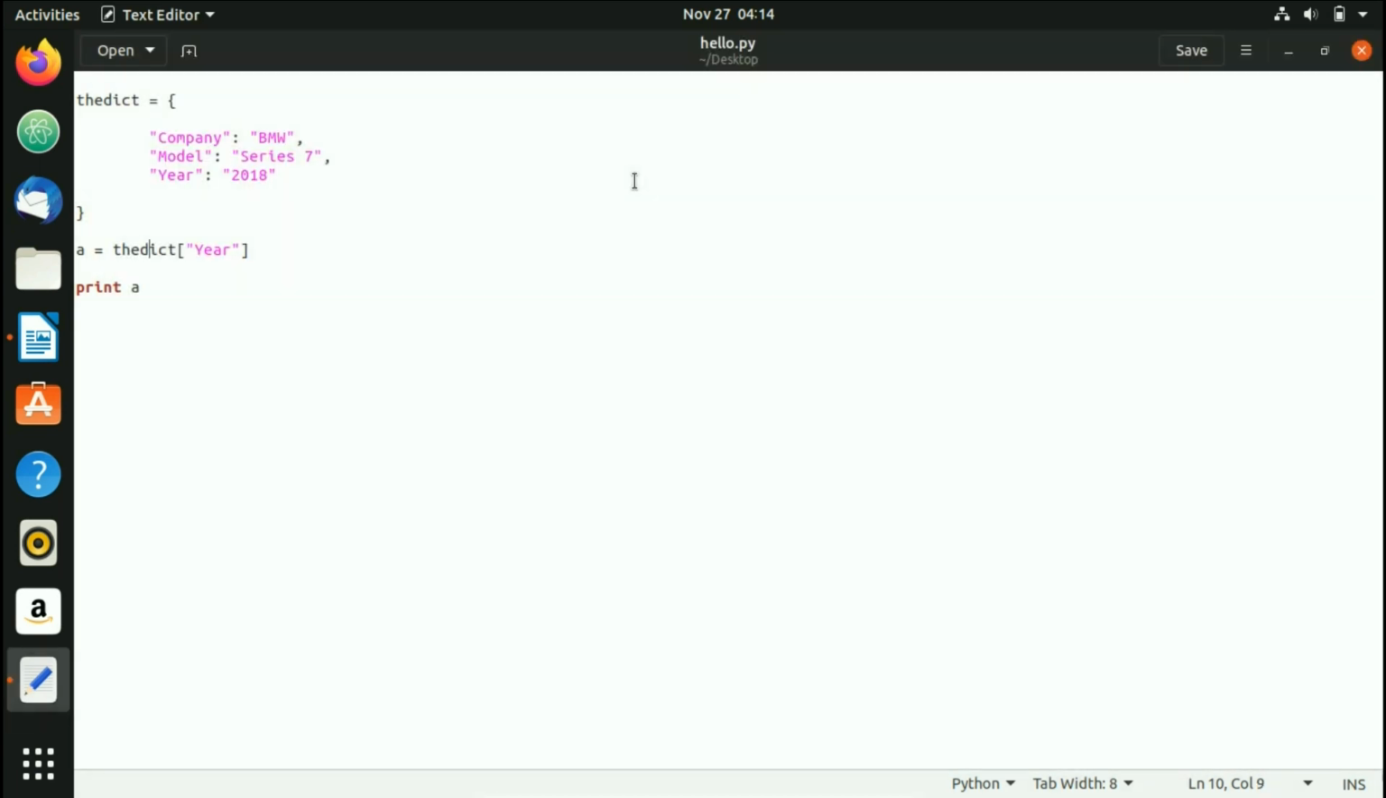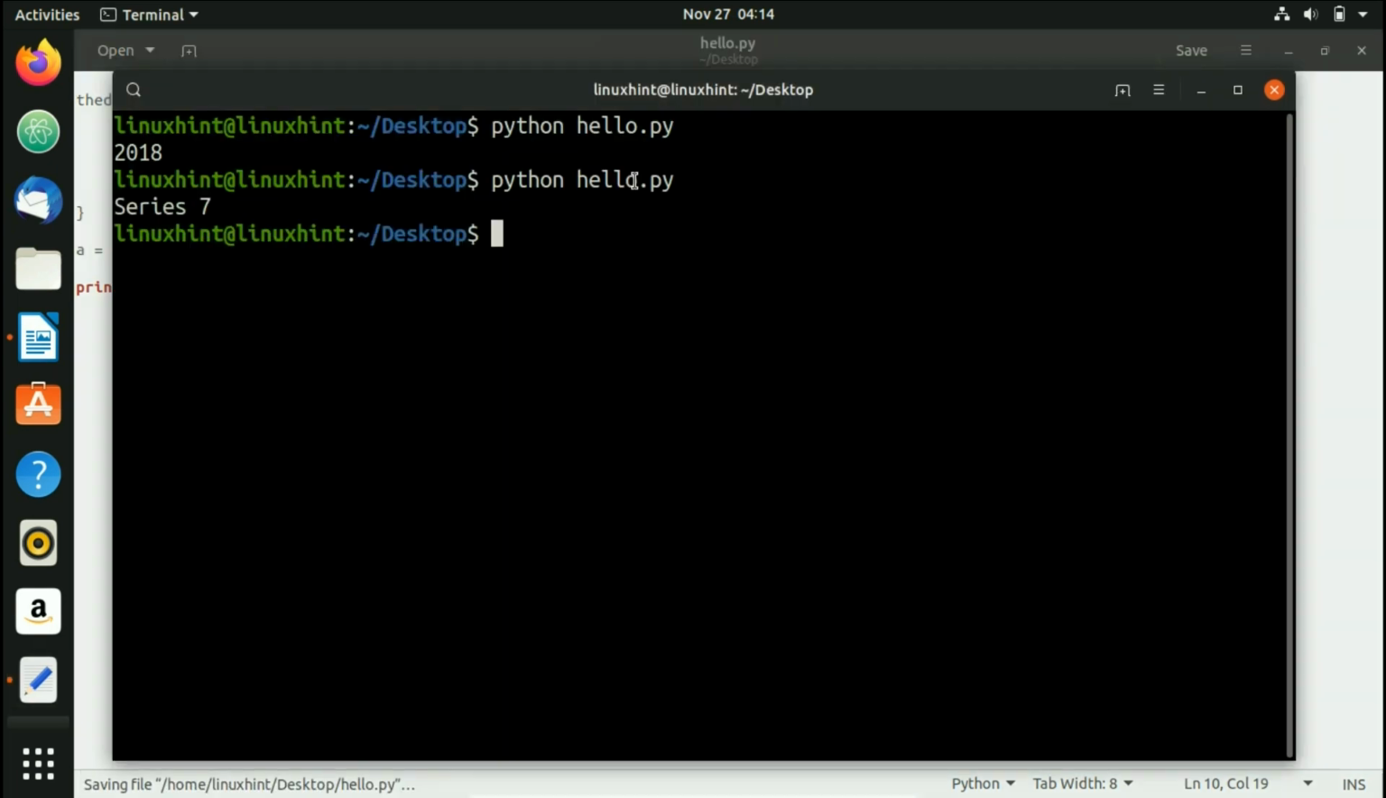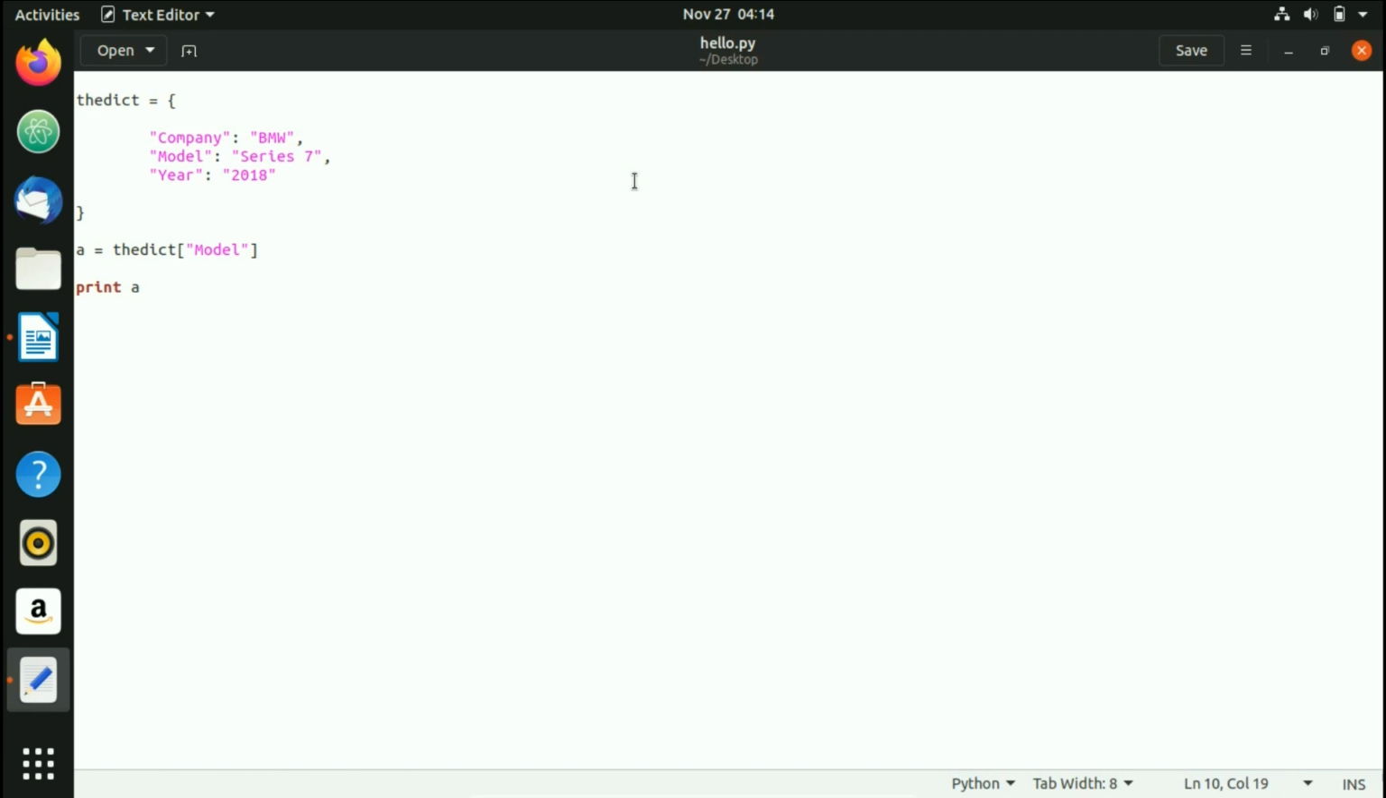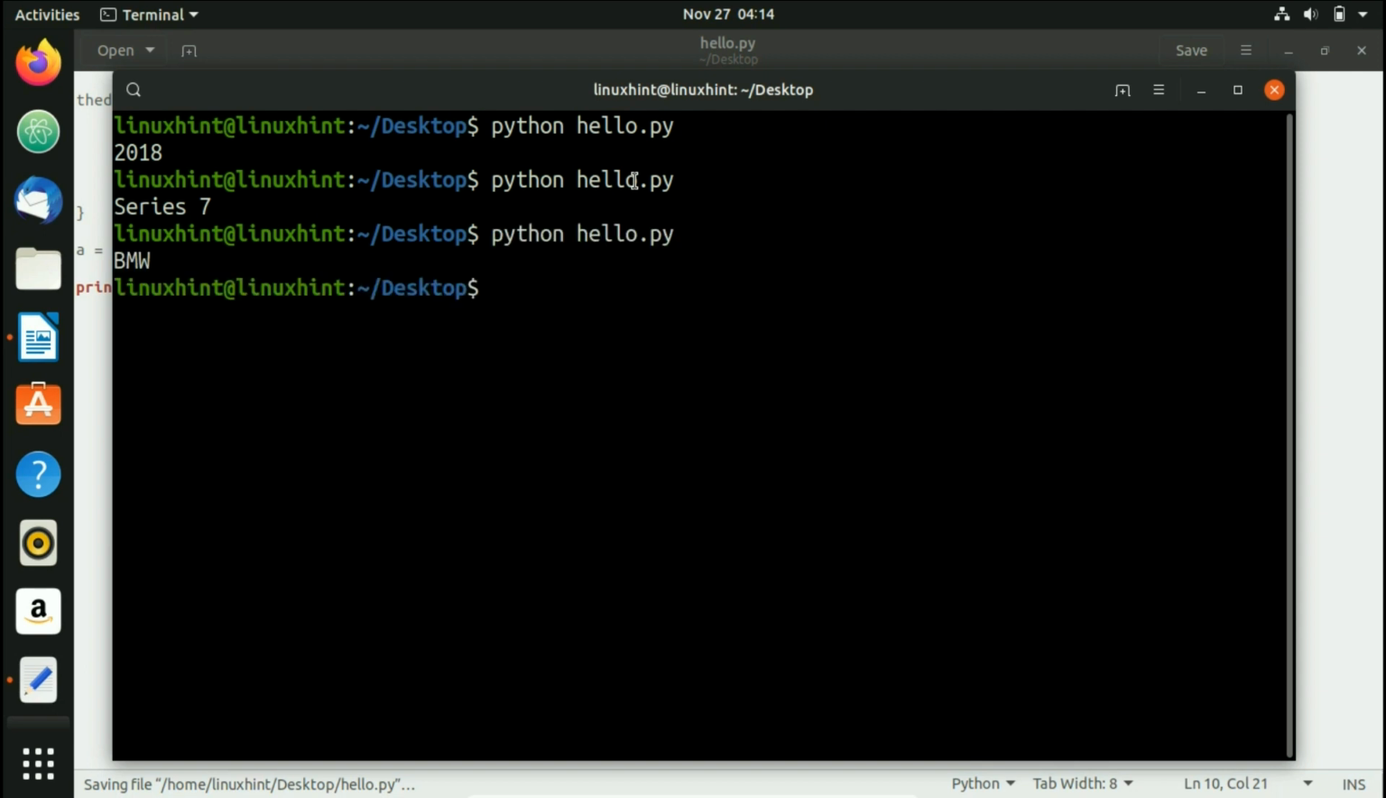So if I want to pick up the model, I can also do that. I'll write here the key, which is model, I save it, I go back, I run it, you can see that it says series 7, and in a similar way I can pick up the company using the key. I go back, I run it, you can see that we have BMW, right?